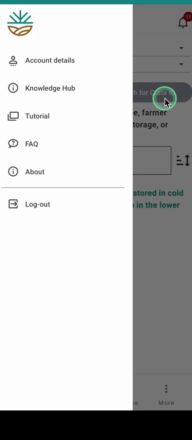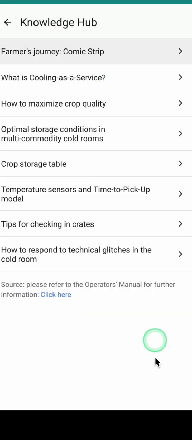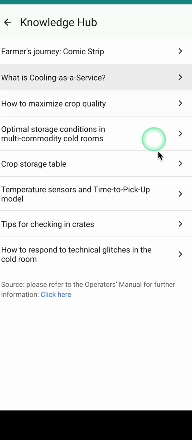In this video, we want to focus on the Knowledge Hub part of the side menu. When you click on Knowledge Hub, you get directed to a page that contains a set of content that is available for you to better understand the benefit of cooling for your fresh fruits and vegetables. So there are different sections here.